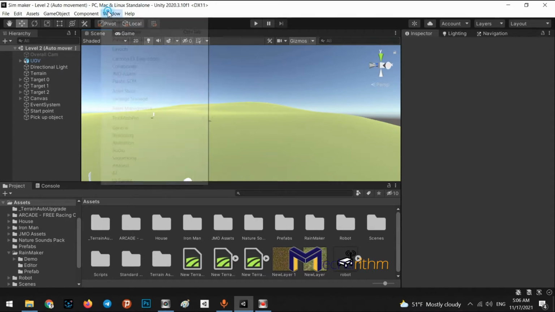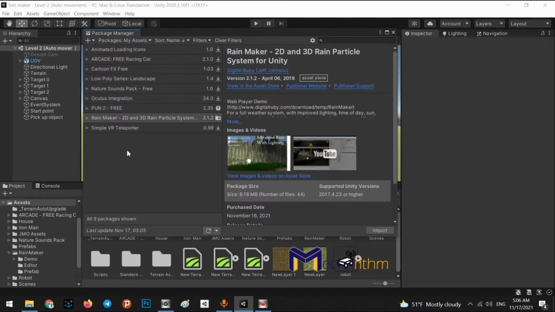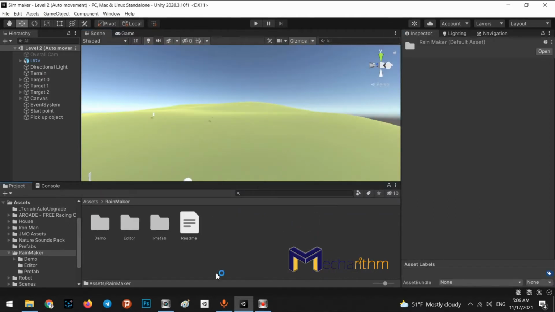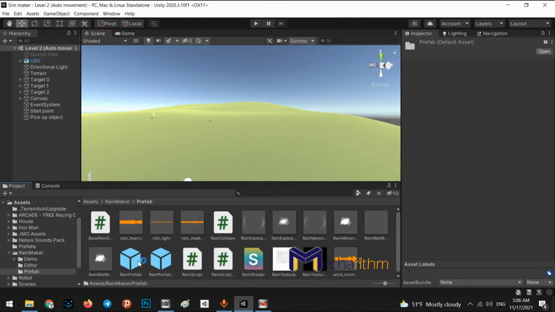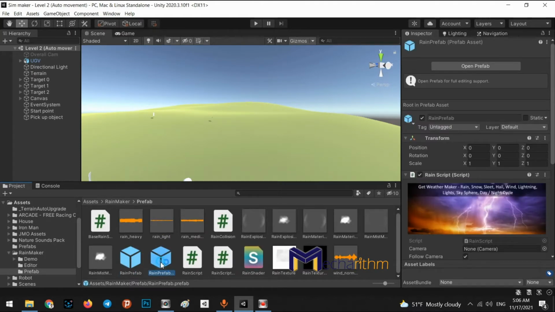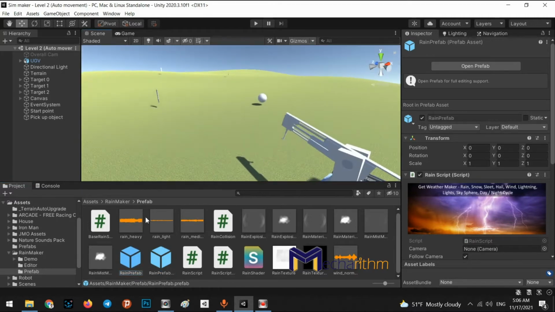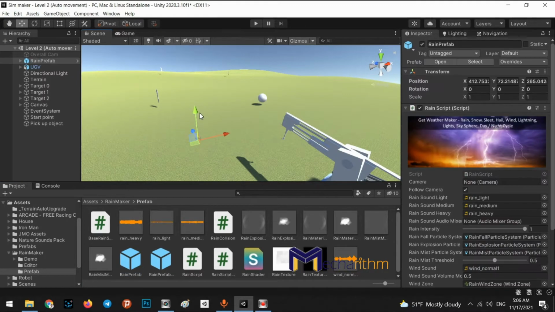So from the asset store, I downloaded the Rainmaker package. It is a free package from the Unity Asset Store, and it has a prefab for rain's particles. You can go to the Rainmaker in here and prefab. As you can see, it has rain prefab and rain prefab for 2D, and we can add this rain prefab to here.